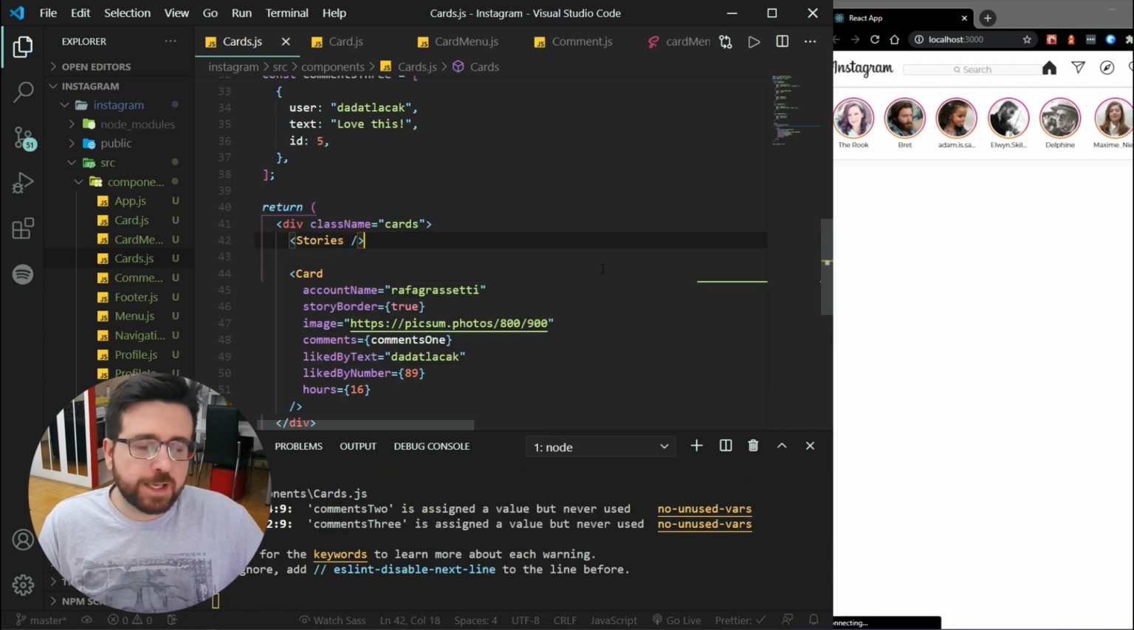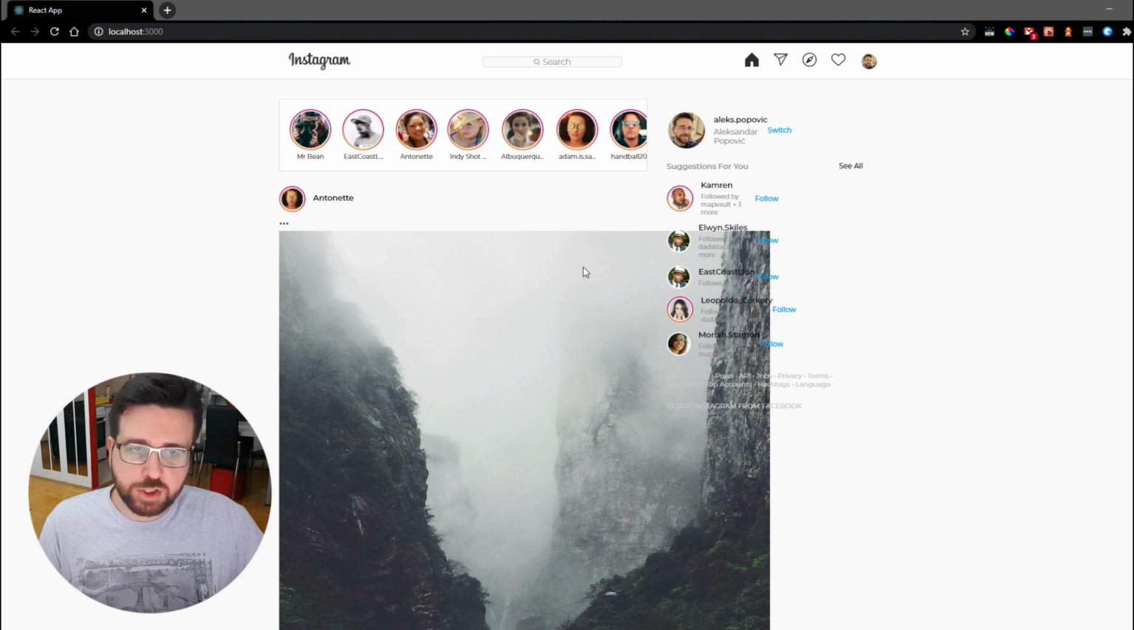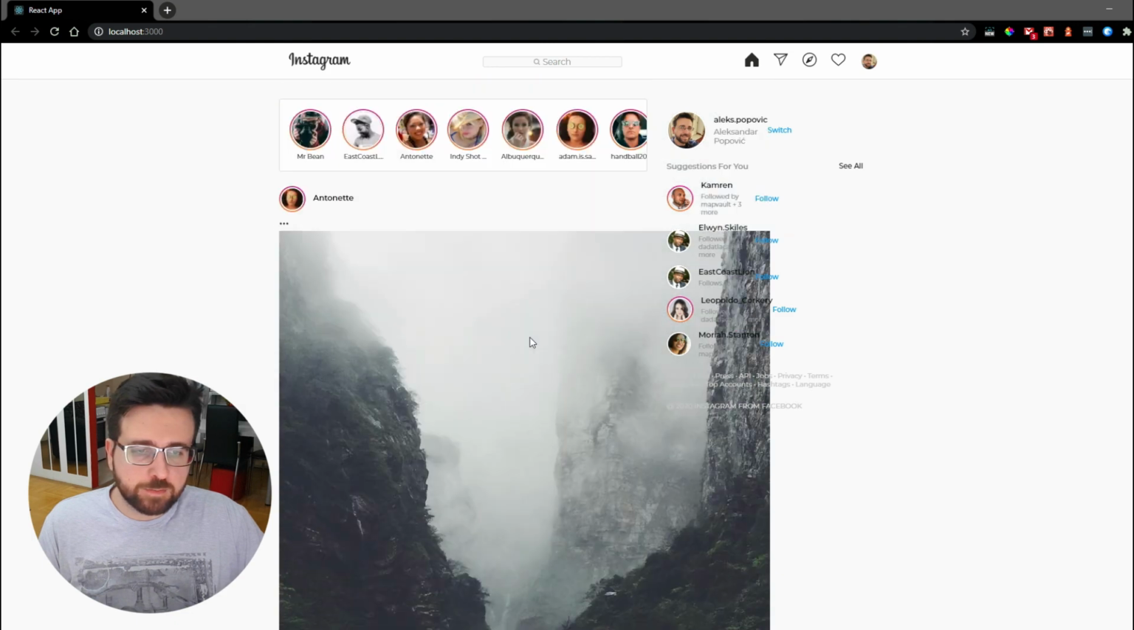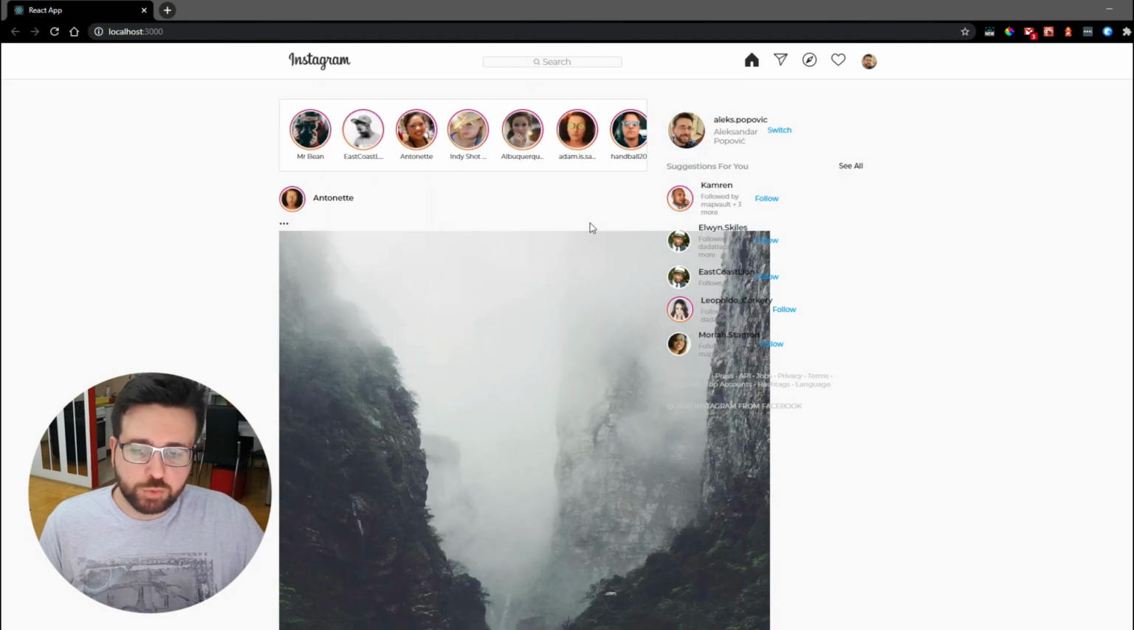And now if I hit save, I should get something here, which is a huge image, which is obviously not positioned properly and doesn't have a proper size, and all of this is overlapping the sidebar, which we are going to fix. And you can see that sidebar is glued to the top.